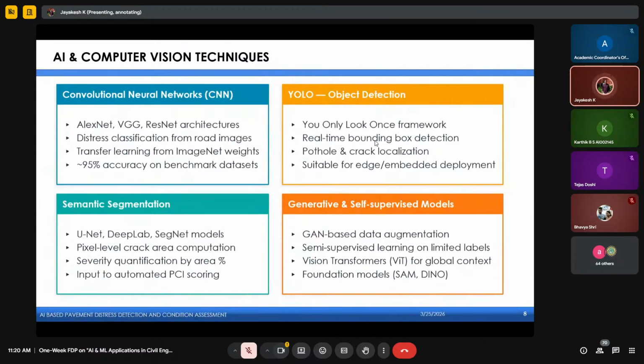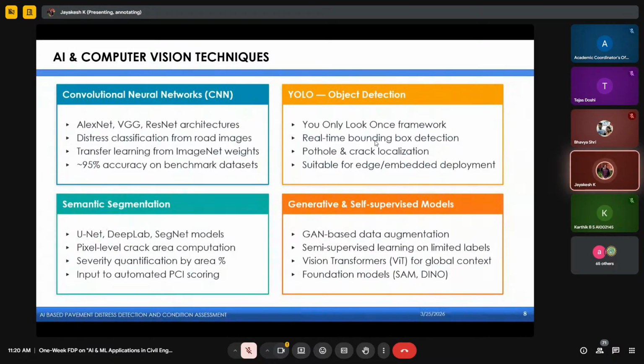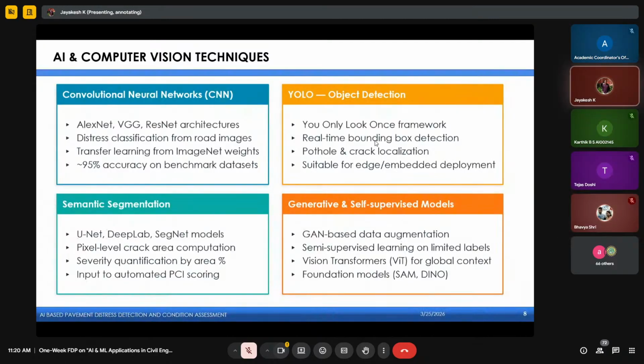So I have to take those images out and load them in my framework, in these algorithms, and later it will run on its own model, the way we have trained the model. Then it will classify what type of failure it is, either an alligator crack or potholes, the PCI based on the pavement PCI values, and it will give the rating scales.